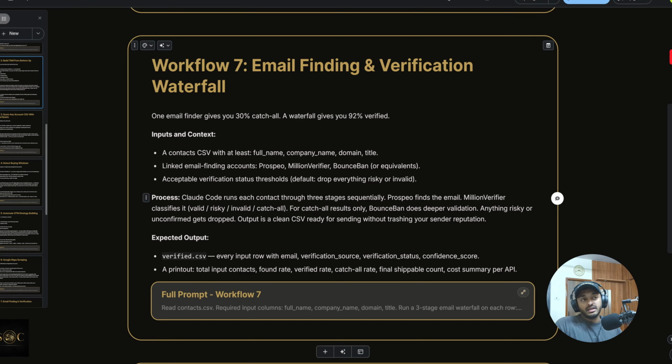What catch-all means is the server has flagged itself as catch-all, but the email may not even exist in the first place, right? So if you send an email to an address that doesn't exist, sender reputation is going to drop, because you're sending an email to an account that simply doesn't exist.